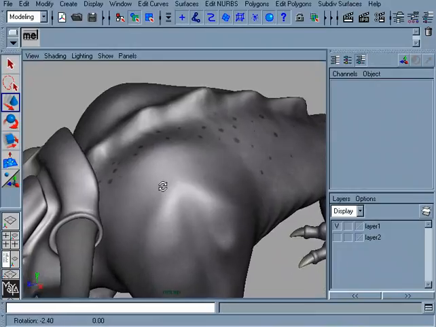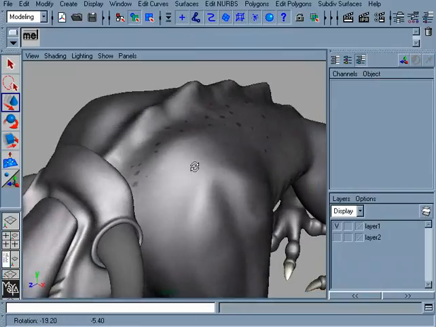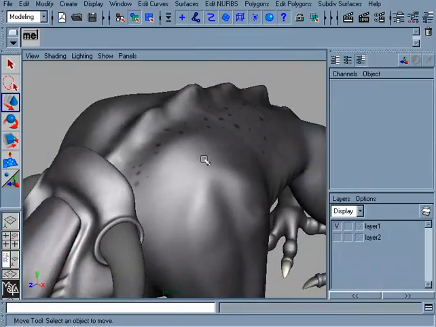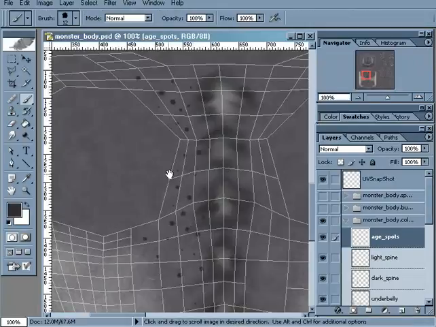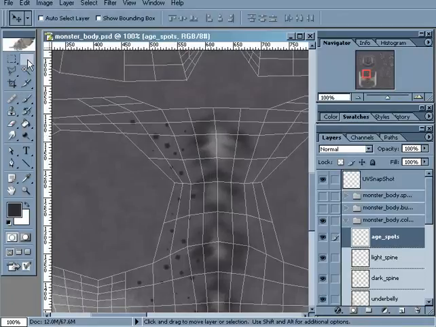Okay, so the age spots that we added in the previous video were these darker areas that just ran along the back. But we also need to be able to add some of these spots to the shoulder. And one thing that you do want to make sure of that I mentioned in the previous video is you want to make sure that these age spots don't pass this line.